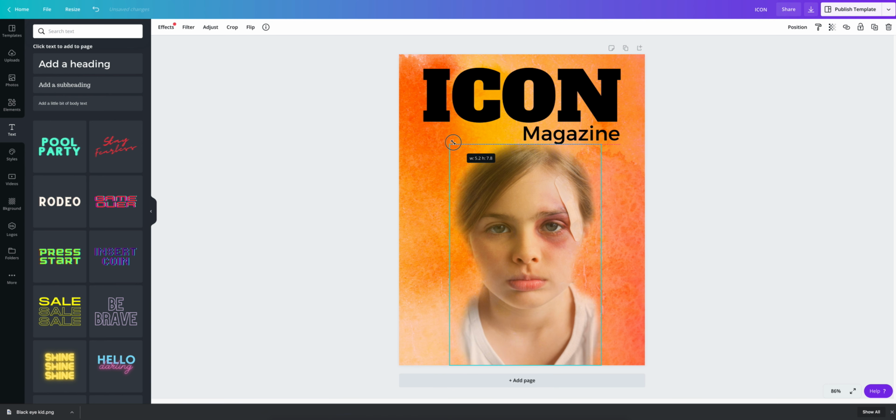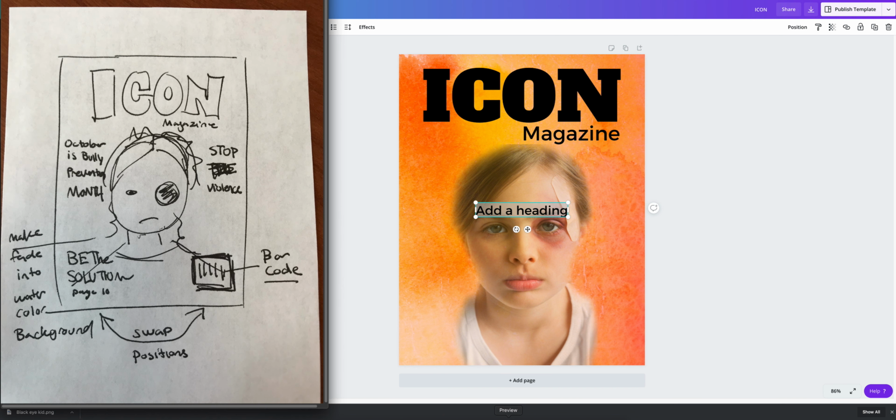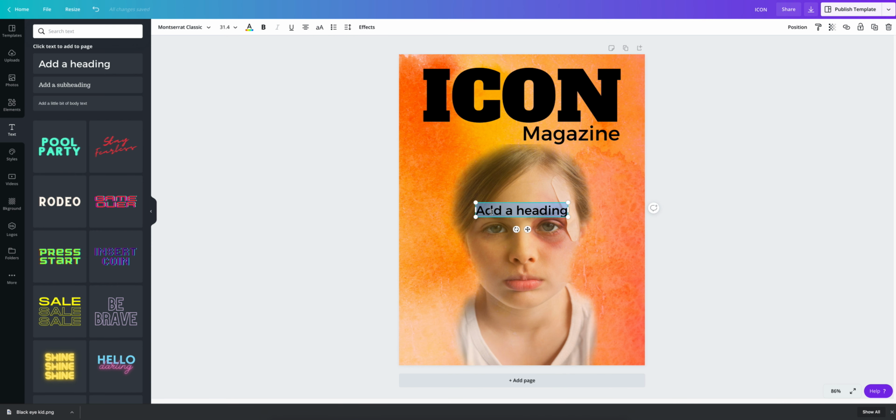And sometimes you might find that certain things look better another way, which is fine. But if you can try to stick close to the design, then you'll get better results, if the design was good in the first place. All right, so now I'm going to go ahead and add some of the other text that I had in mind. And I'm just going to do that by grabbing just the heading text. So that first headline that I wanted to put in here is October is Bully Prevention Month. So I'm going to go ahead and start typing that in.